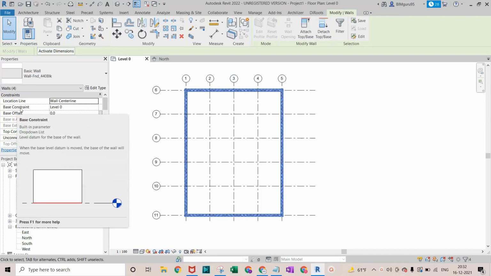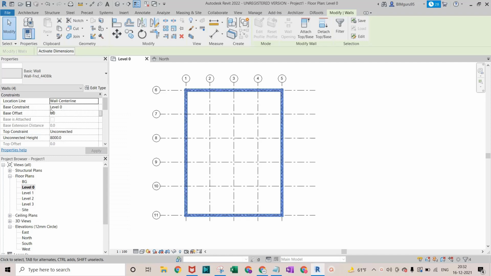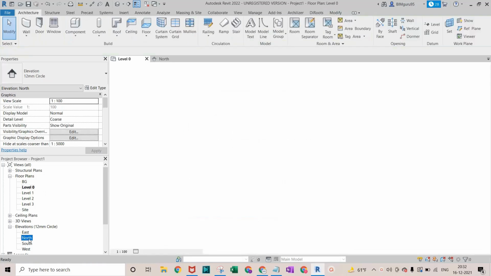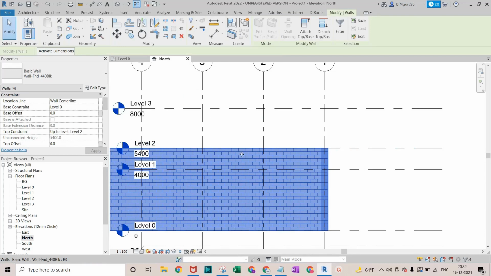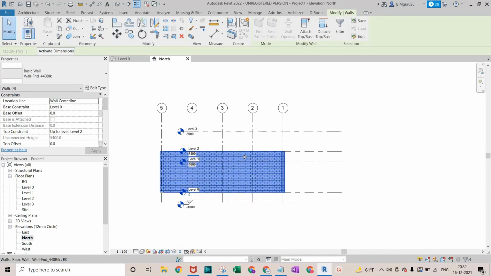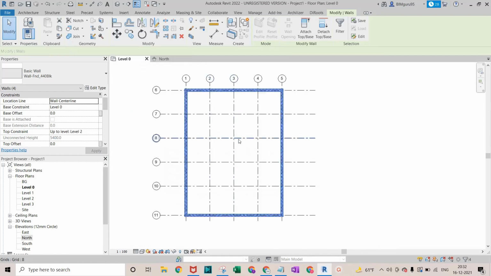So right here we can see the base constraint is level 0, but the top constraint is unconnected. It means it will go unlimited. So we should set it to level 2. Why level 2? Because if you see in the section, our level 2 is right there. Why have I ended right there? I'll let you know, and we'll see in upcoming scenes why we have stopped right there. Okay, so that's done.